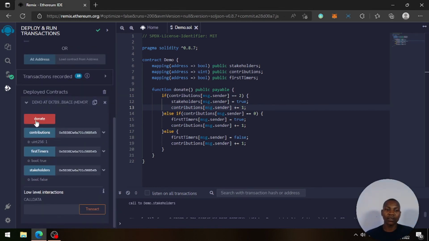Let's make that donation. The donation is ongoing right now. Once that is successful, fantastic. Check the number of contributions. It should be 2 now. Is he a first timer? Previously he was a first timer, so let's see if he's still one. He's no longer a first timer. Is he a stakeholder? No, he's not a stakeholder.